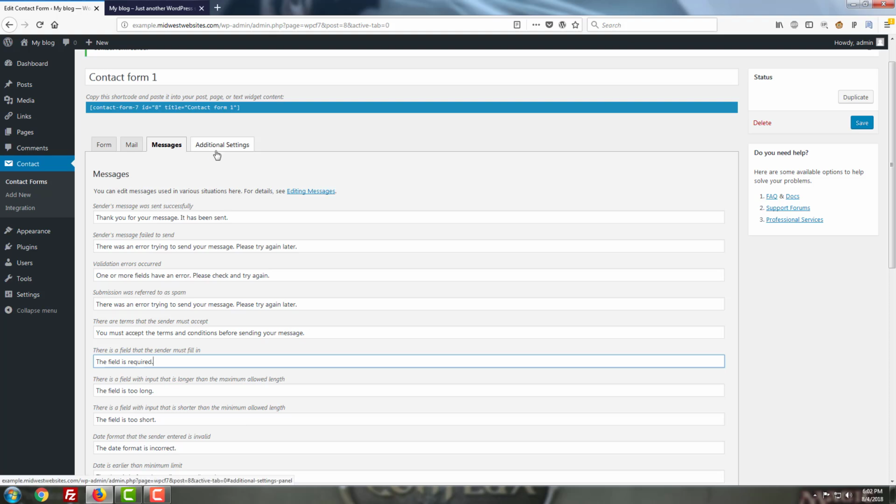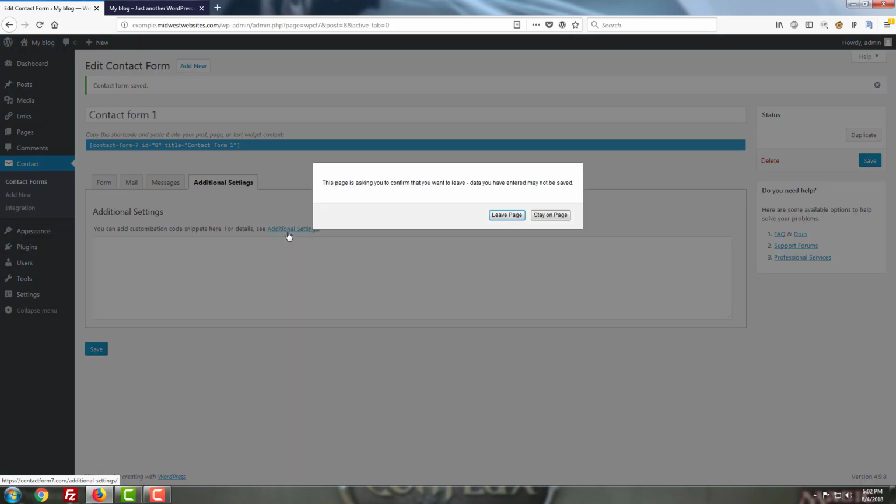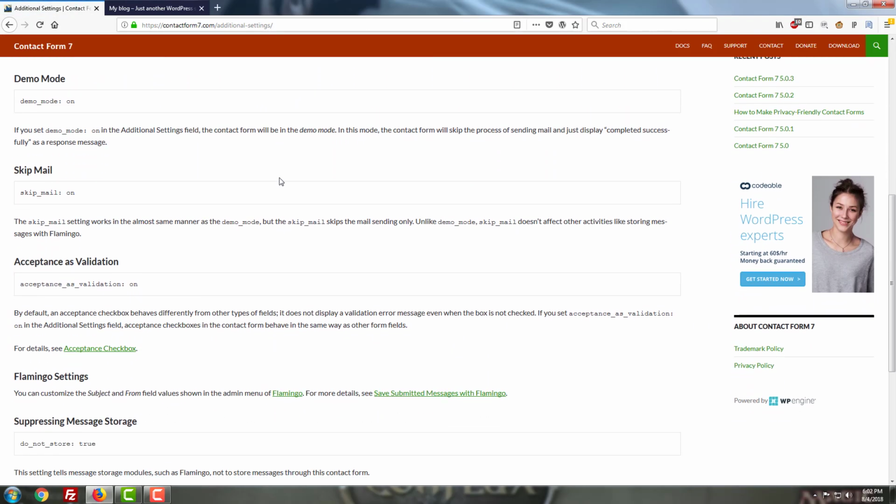As you've probably noticed, there is one additional tab here for additional settings. You can go in and take a look at the help article they give you by clicking on the additional settings link here. And it'll actually just open up a new page for you that'll talk about some more advanced features.